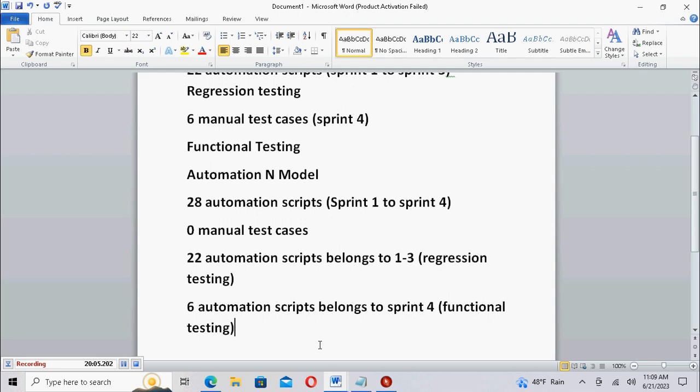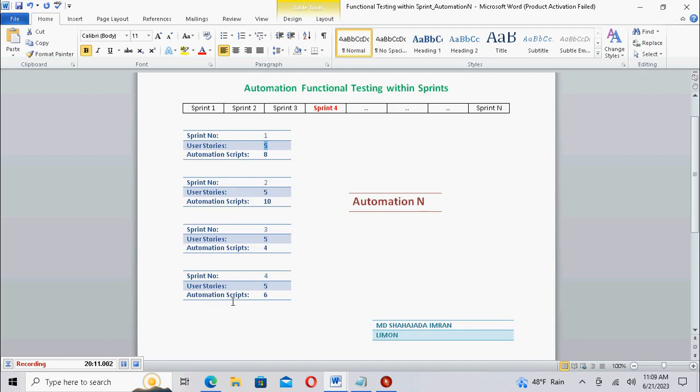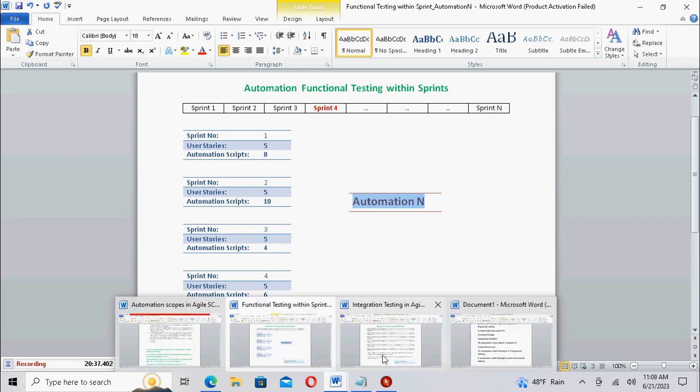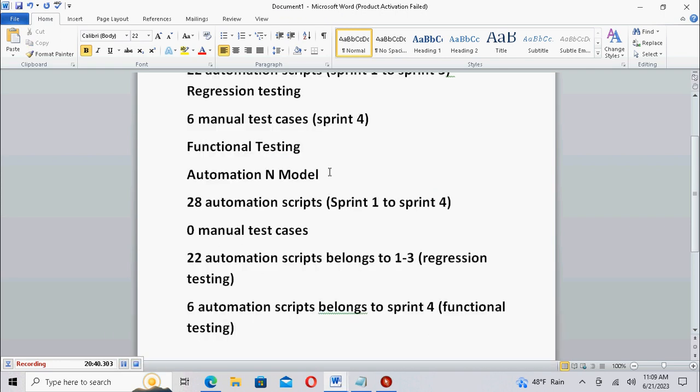We can also do functional testing using automation scripts. So here, instead of manual test cases, I have used automation scripts. If we can skip writing manual test cases and executing manual test cases, and directly write automation scripts and execute automation scripts, then that model is called automation N model. In automation N model, we will not have any manual test cases.